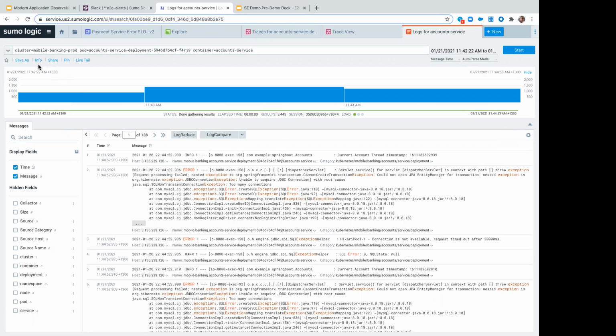So this is basically saying, go and look at the logs from the cluster, mobile banking production, from that particular pod with its ID, and we're looking for the container with account services. These are the logs coming back from that. We can see that we have thousands of log lines, as shown by the number of results, and there could be just one potential root cause.